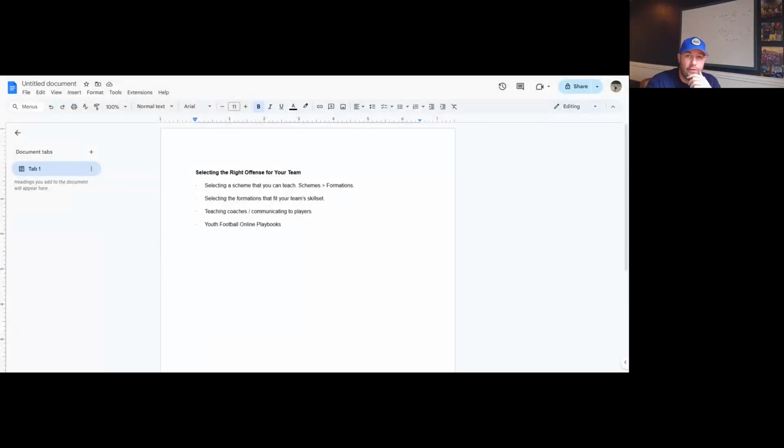Alright, a couple things you got to take into consideration when you're trying to figure out what offense you want to run. I think the first thing that's important is selecting a scheme that you can teach. Schemes over formations. The I formation, that's just a formation. The wing T is just a formation. You have to figure out what schemes you want to run with your kids. Meaning, do you want to run gap schemes? Would your teams be better off with zone schemes?